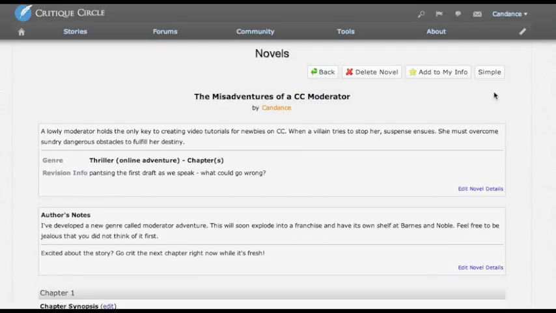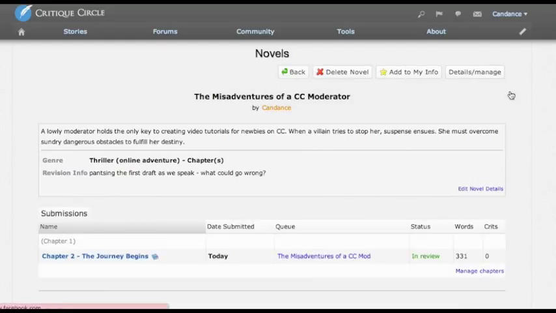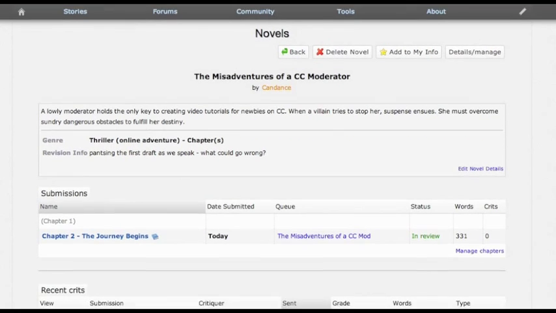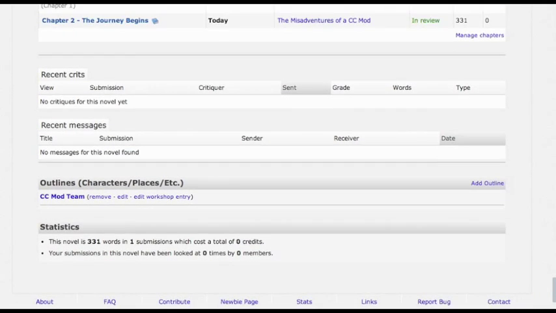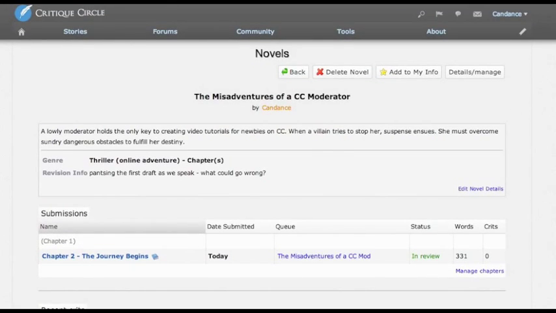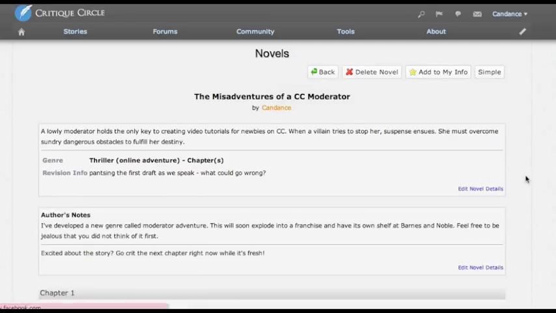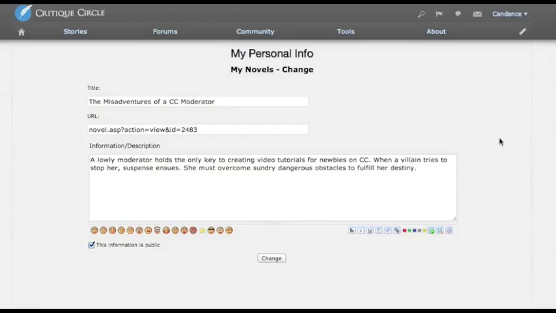Now, we get a lot of questions about this little simple button up here at the top. What CC will end up doing, critters will be able to see a promotional version of this novel page that will have a lot of the information laid out for them in a user-friendly format. And the simple button will give you an idea of what that looks like, of what the public ends up seeing. And you can do that by using Add to My Info. You can use that little button, and what it will do is it will create a little promotional item about this novel on your personal member profile on CC.